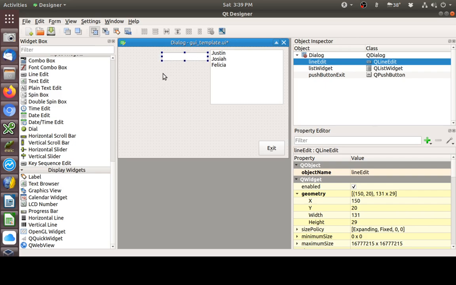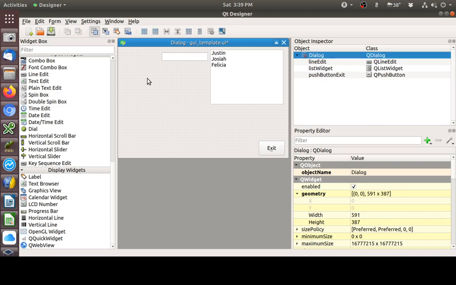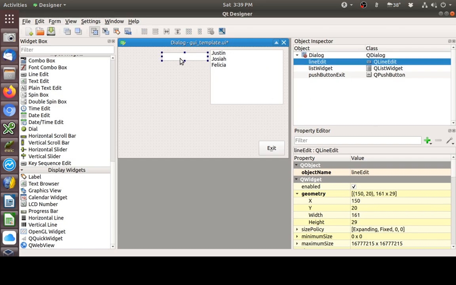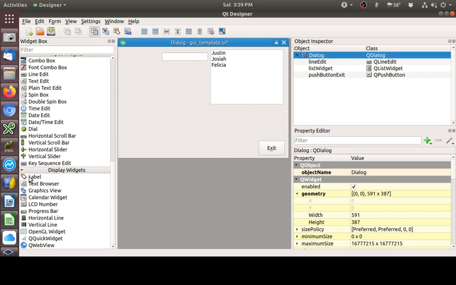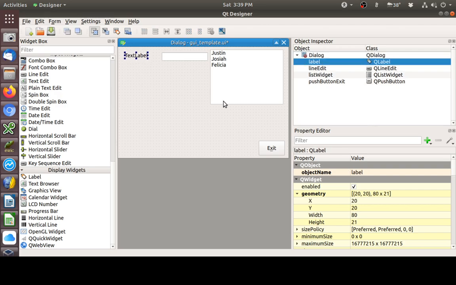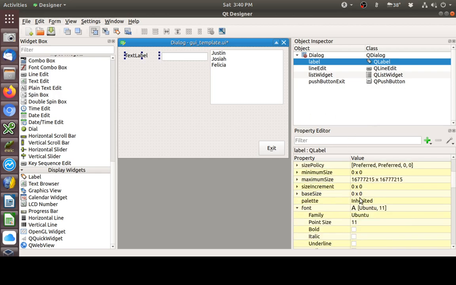So I always like to leave whatever it defaulted to here, so that we know in our code that it's a line edit that we are referring to. So we now have a line edit here on the dialog. I'm going to put a label next to it just so we have something that tells us what we're supposed to do with that. So I dragged that label to the dialog, and I'm going to change the text on that label.